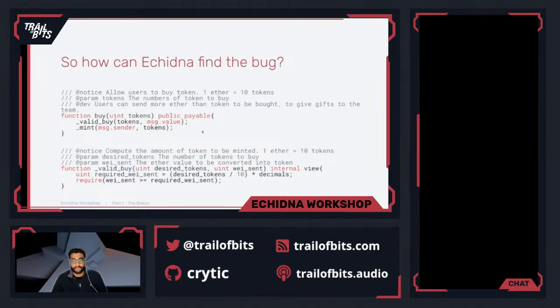So how would you actually start testing this in the first place? We'll notice that the buy function is sort of stateful. You have to call mint, which means you probably have some balances data mapping, you have total supply and all this stuff. So it seems a little bit more complex, and it also depends on this valid buy function. The valid buy function, though, is completely stateless.